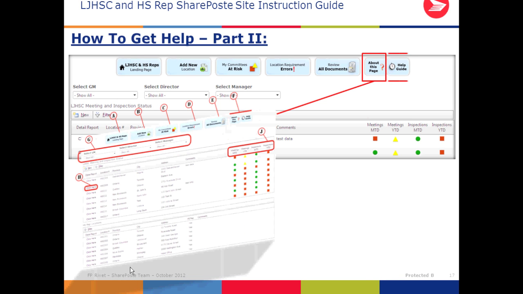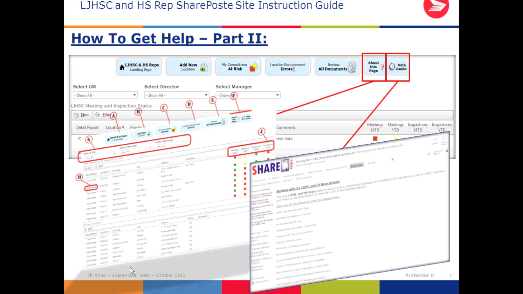How to get help, Part 2. The second way to get help is from the LJHSC and HS Rep site landing page, or any subsequent page on the site. Click the Quick Launch button for either About this page, for help specific to a given page, or click the Quick Launch button for Help Guide, which will take you to the complete help guide for the site.